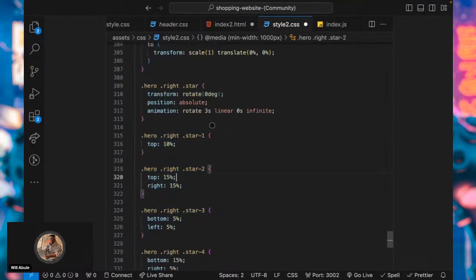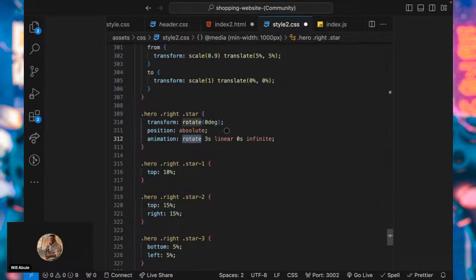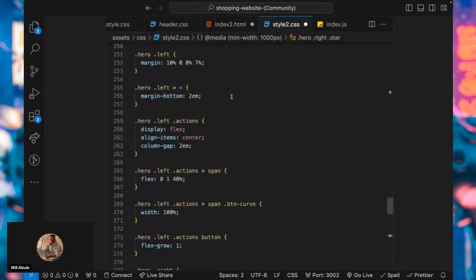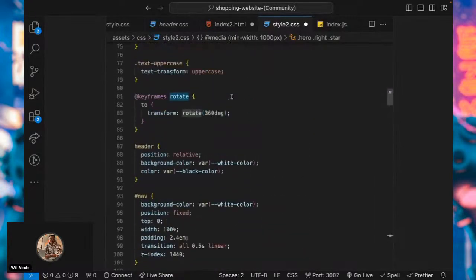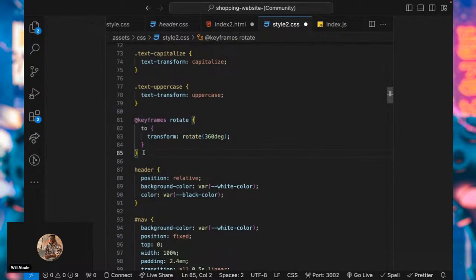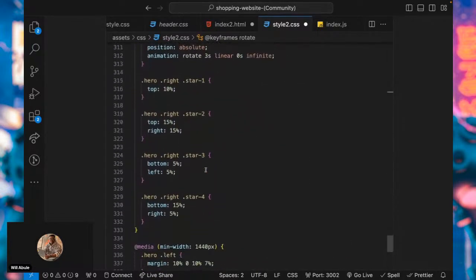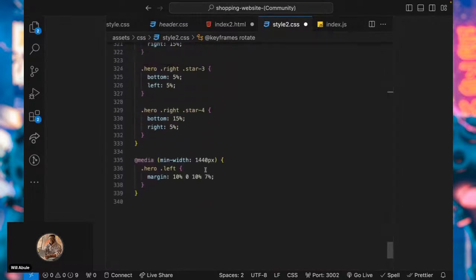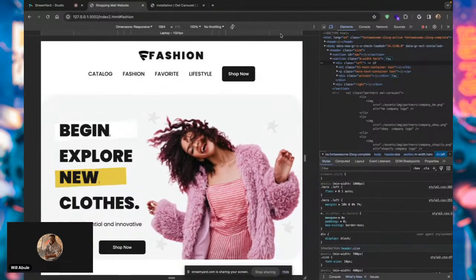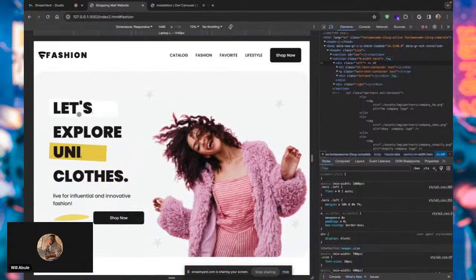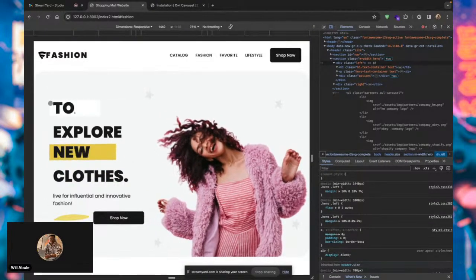And now, if you notice, I added the animation rotate to this star, and that can be found at the top. So if we go up a bit, you see we've created the rotate keyframe. You can see we created it earlier, right? So basically it just makes our image turn round. Then finally, we have this hero left, which is basically the space on this left hand side. As at 1044 pixels, I want to readjust that space. You see? So I readjusted the space. So that is how we made this design.